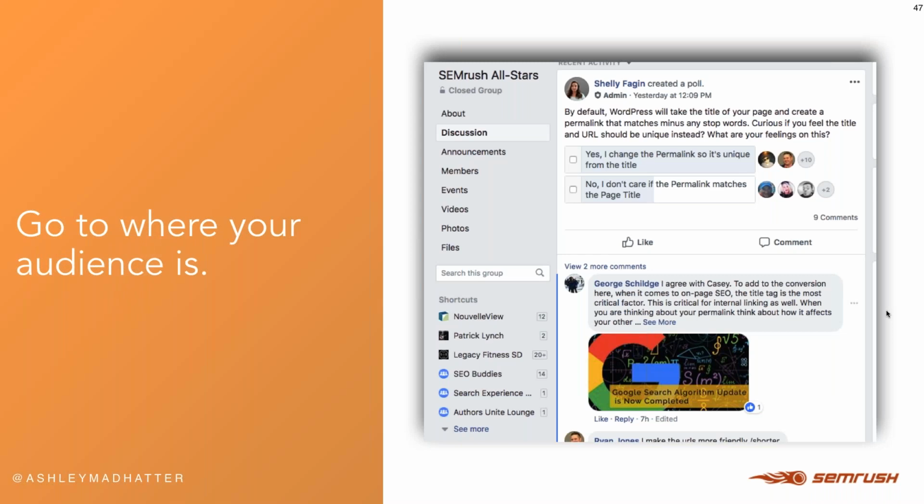You also want to go to where your audience is. So with SEMrush, we have an SEMrush All-Stars closed group. This is where we have a ton of SEMrush users, super fans, if you may, and leaders in the industry, where we can actually talk about important things that are going on and share content that's developed, as well as get ideas for the industry in this group. Can you create a group like that for your demographic to share your content? Because if you can, that's certainly going to help make it go viral.